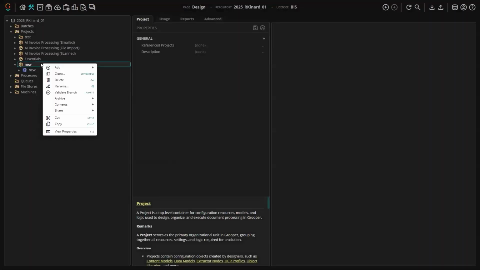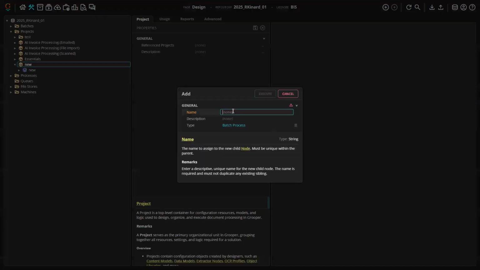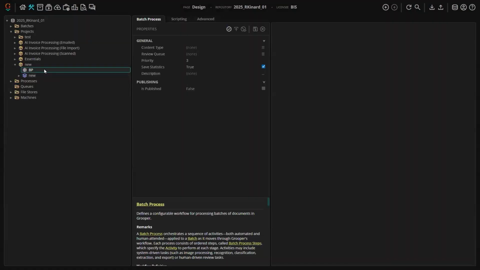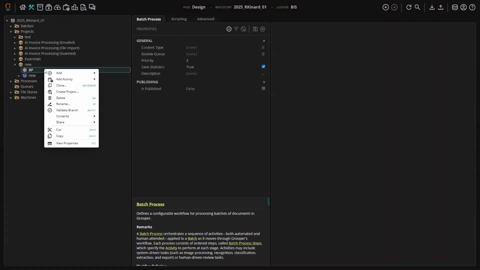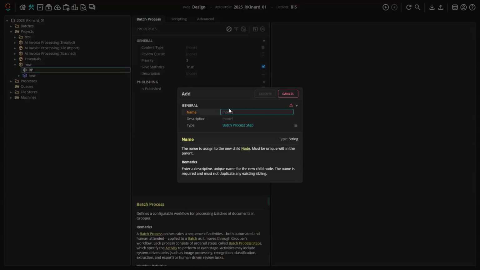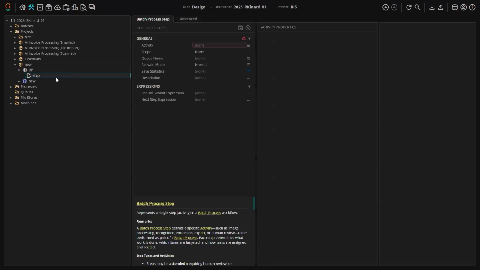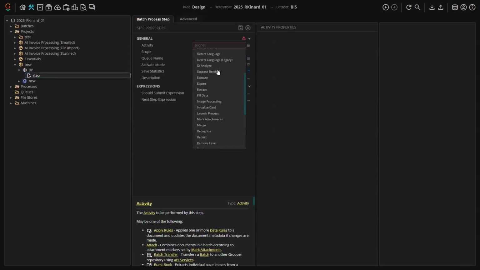So again, this is just done with an object command of right-clicking on a project, going to add batch process, and I'll give this a name, call this BP for batch process. Now, when we're working with a batch process, there's 2 main commands we will want to use. There's going to be add. Now, the add command is going to add a blank batch process step. So if I just do the add command, it's going to be a blank step, and I have to assign an activity to it of all the activities we have available for batch process steps.